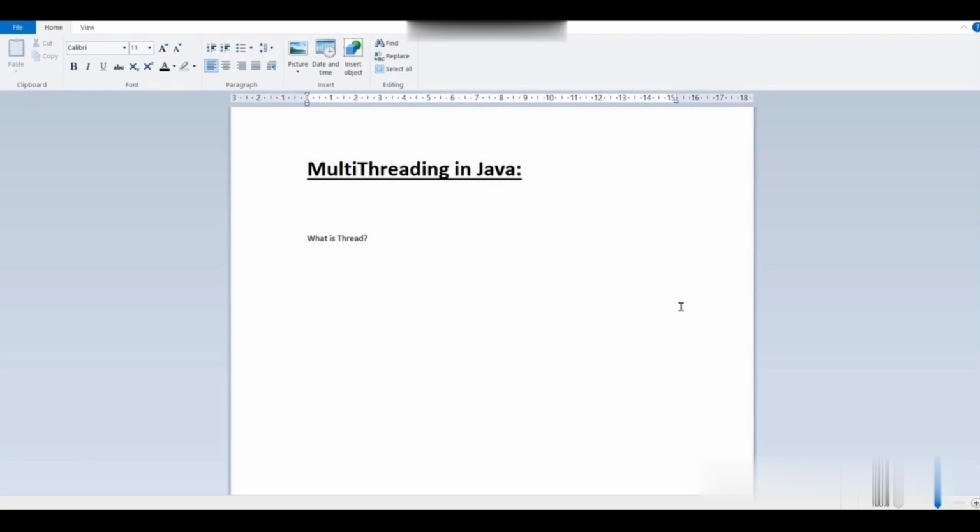A thread is a part of the program which has a separate path of execution.